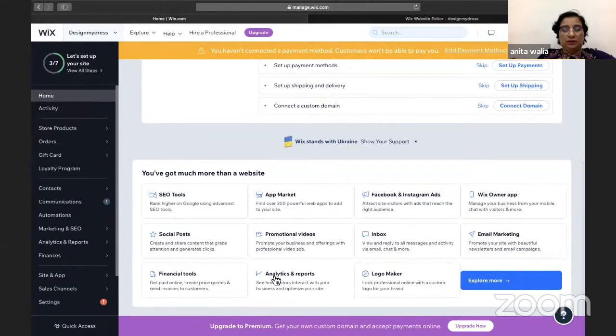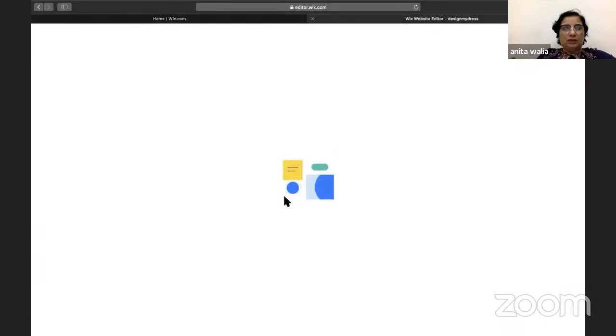The logo makers, which can allow me to design a logo for my site. I will have an inbox with my personal email domain ID. I can integrate Facebook and Instagram ads free of cost. All these are there. Then I can also buy a certain mobile app. No, this is a desktop version. So I think it is going to take some time because the net is slow. So I will be loading the editor page.